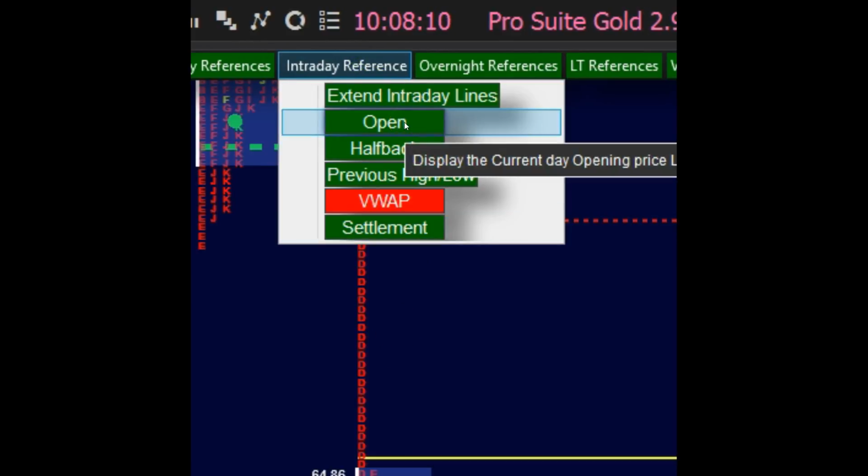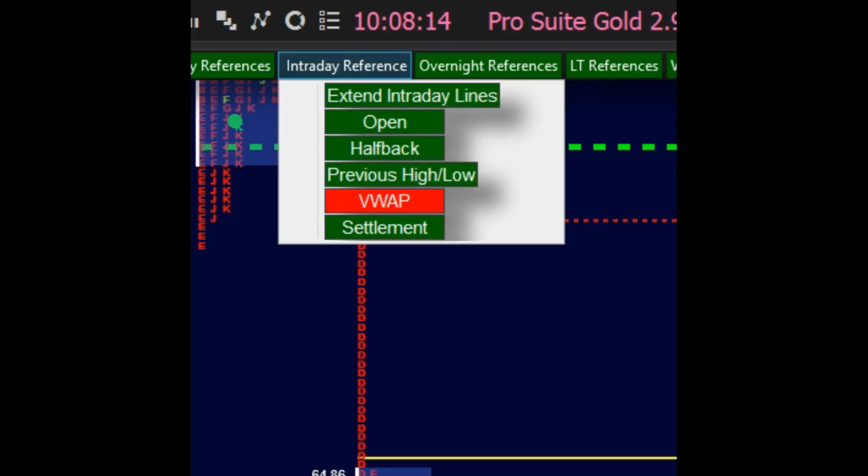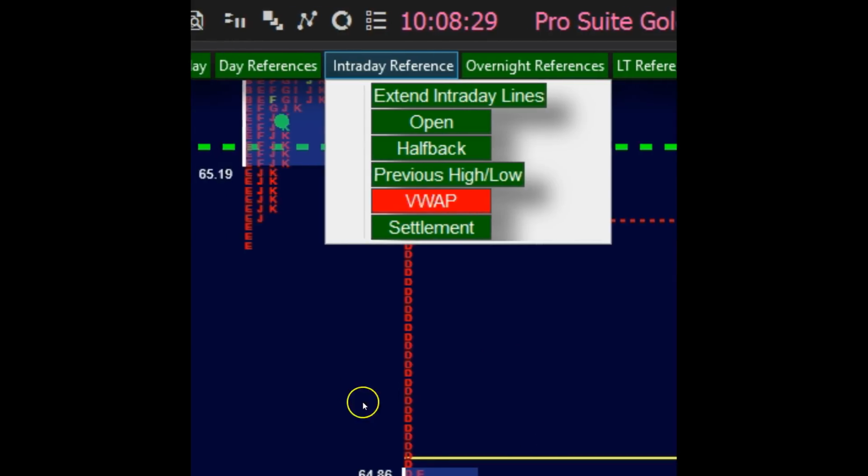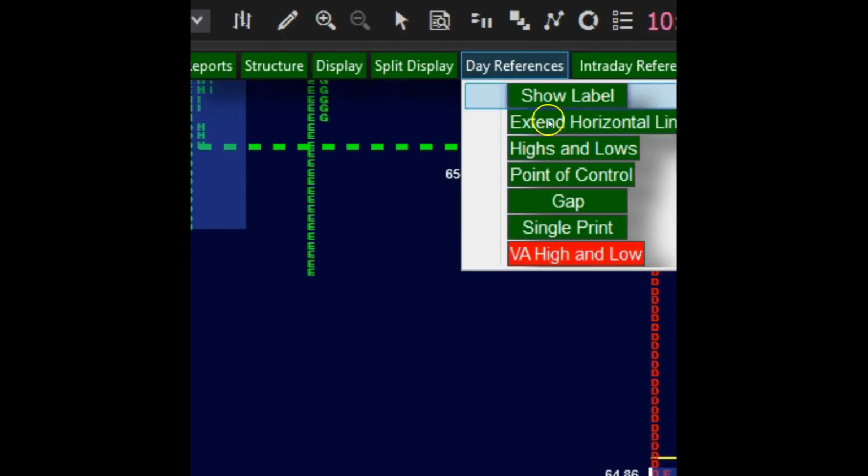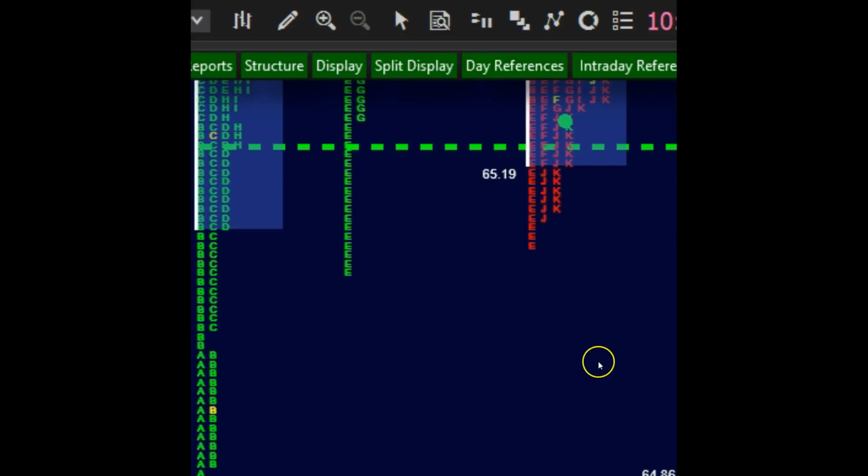Intraday, we can show the open for the day that we have right here, the halfback, and the previous high and low for the previous day. The VWAP, which by default is not set to be shown, and the previous settlement here. For the day reference we can show the highs and lows, point of control, gap, single print, VA high and low of past days. Obviously, all these references do not have to be repaired to be shown for the day reference, meaning that if we trade through these references, they will be removed.